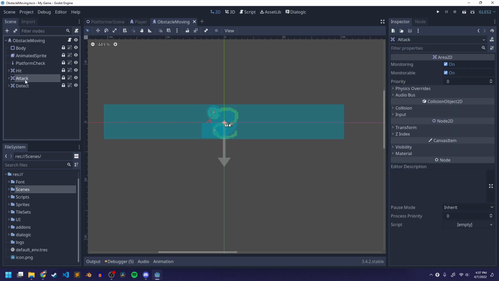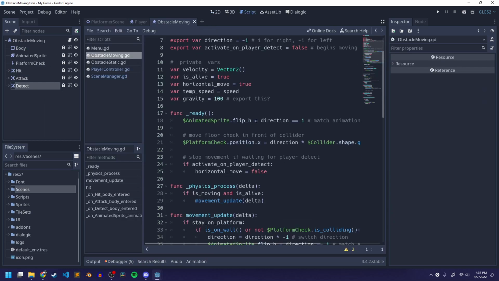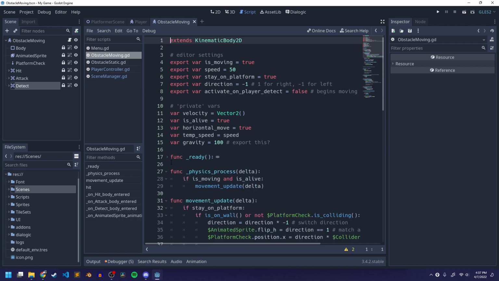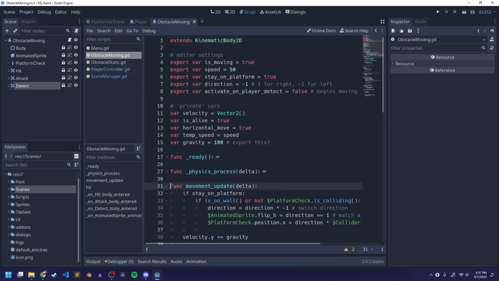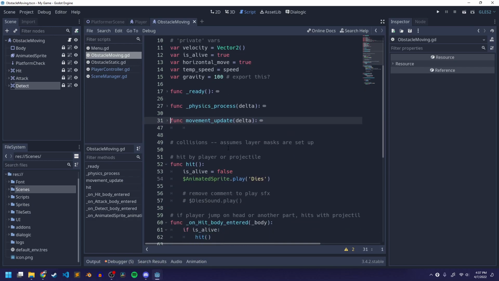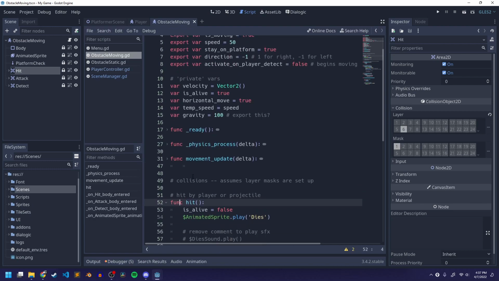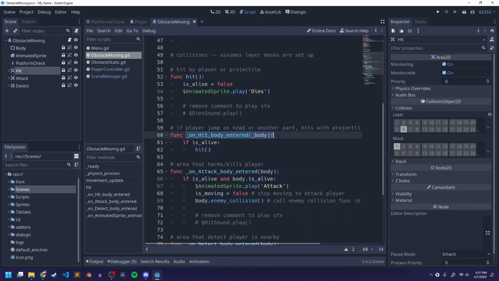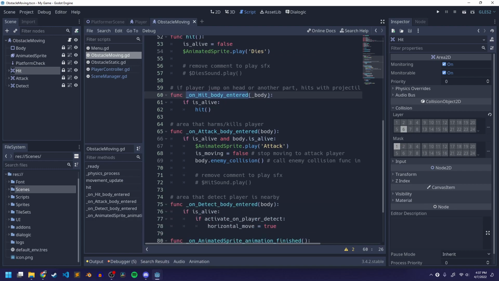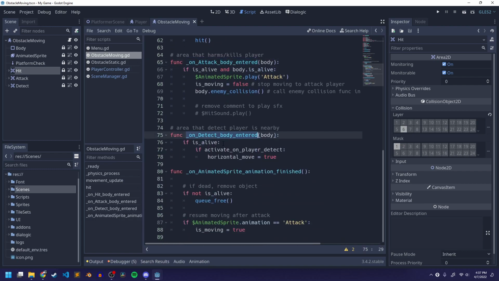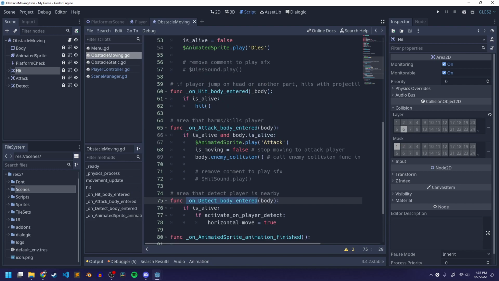I'm going to click on the attack. Let's take a look at our script and maybe that'll tell us what I'm looking for. We have the ready function, the process function, movement update. All this stuff looks like the player. Then we have the hit by player projectile, so we need to connect that to the hit area. We have the on body hit entered. Okay, so this is what I need to use: on attack body entered, on detect body entered. I'm going to use all those three. Those are already written there for me. I just have to connect them.